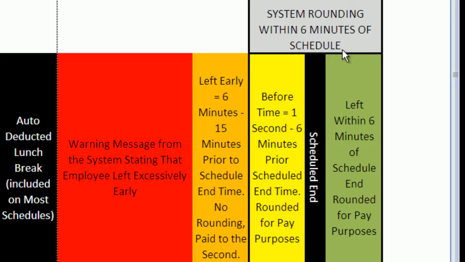Now finally, again, you have this green section, which is where we hope employees to be on a consistent basis, which is they're leaving within 6 minutes just after their scheduled end time, and they're doing what we'd expect them to do. Again, there'll be no message. It's going to record the actual punch, and it's going to pay them as if he left exactly on time.